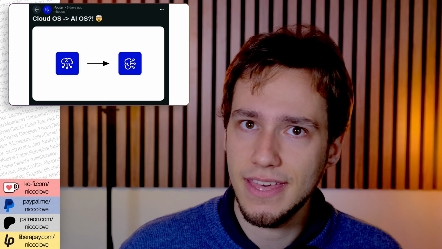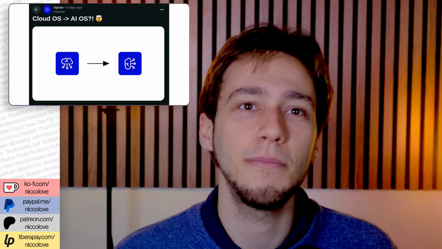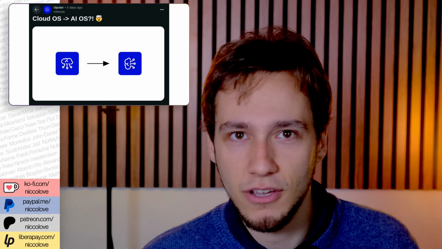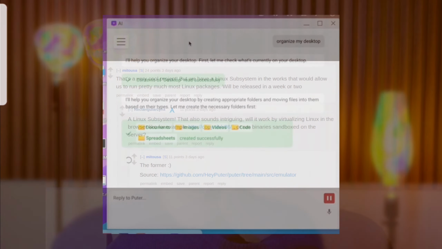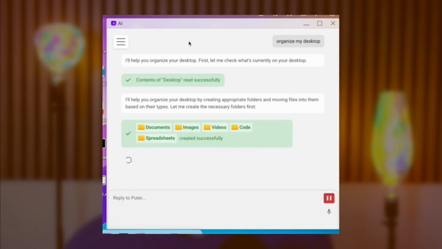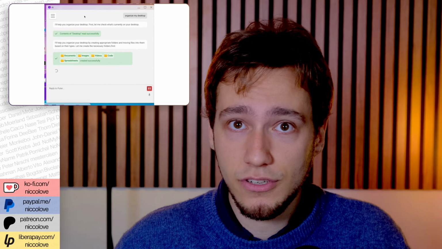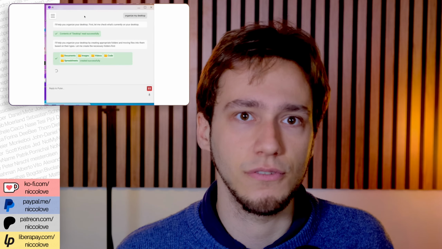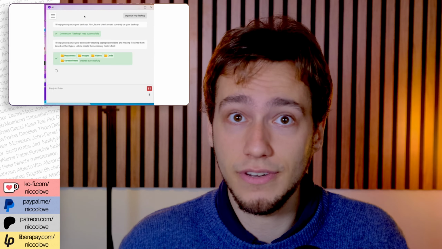Now, I have to say that the developer is a bit too obsessed with integrating AI everywhere. He recently posted an image with the title "Cloud OS becomes AI OS" on his subreddit, which I hope was some meme. However, one proof of concept he has shared looks pretty cool. By having a standard API that's exposed to a language model, you can use natural language to perform even complex actions on Putter. As an example, you can just ask to organize files and folders on your desktop.